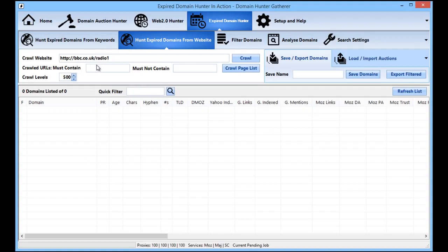Conversely, if you wanted to make sure that every page didn't have anything to do with Radio 1, you could then put Radio 1 into the must not contain section, as you could with anything else. If you wanted to make sure that it didn't have any domains that are linked to from news, for example, you could put must not contain news or anything like that. You can use those controls on any website you like.